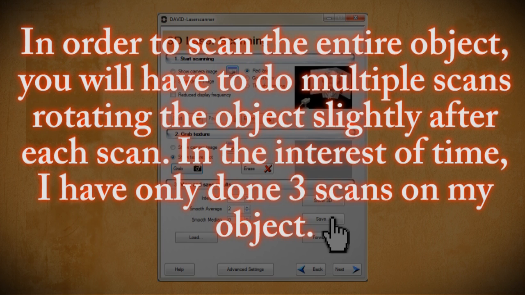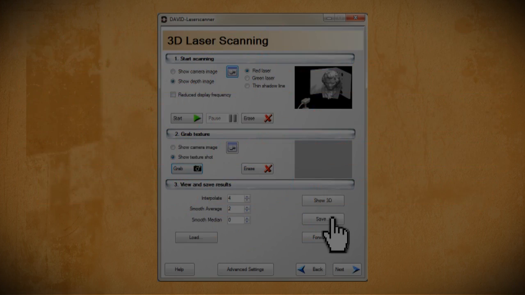Just click Erase and Start at the top to restart the process. Do this until you have the entire object scanned, making sure that each time you save it before starting another one. For testing purposes, I've only done 3 scans.